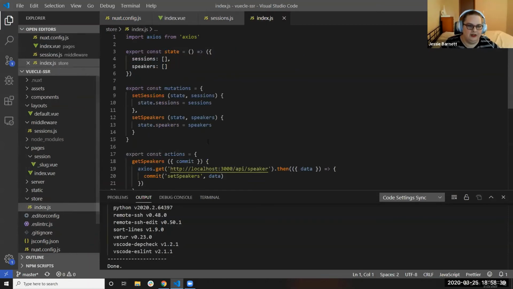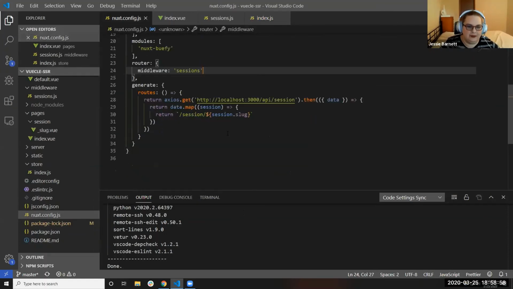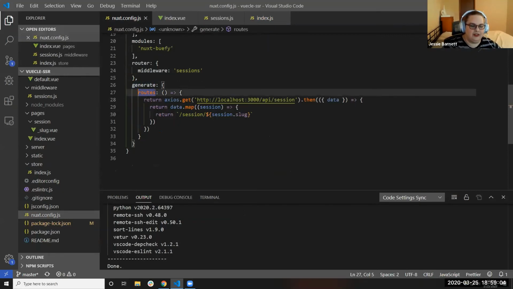If I go into the store, we can see with set sessions, it's just an array. And in the case of the application that I'm running, this is how I'm building out the navigation to make sure that that's rendering on every single page. And then the one that's really important is going to be generate. Since anytime that you are using those slugs, you're going to want something like this. So if I go to my page, we see we have session and then a slug for each individual page for the sessions. So I'm just going to make an API call and return a list of every page that Nuxt needs to dynamically generate.